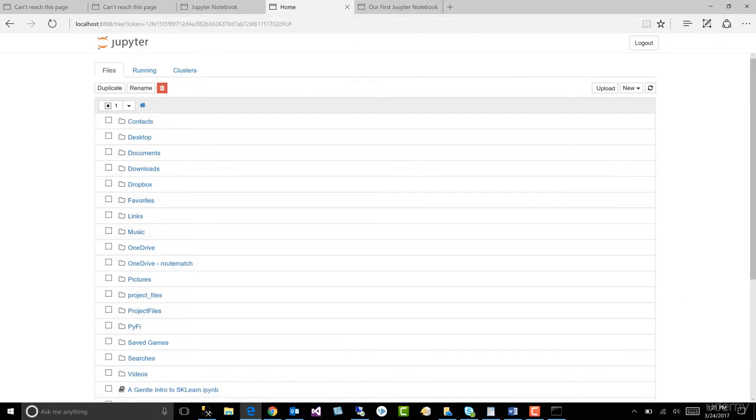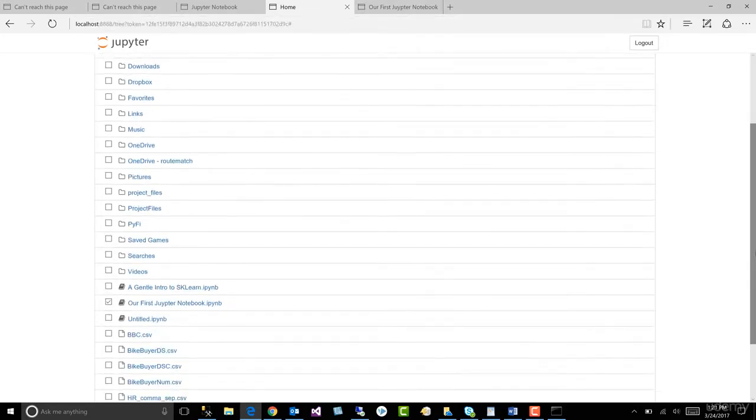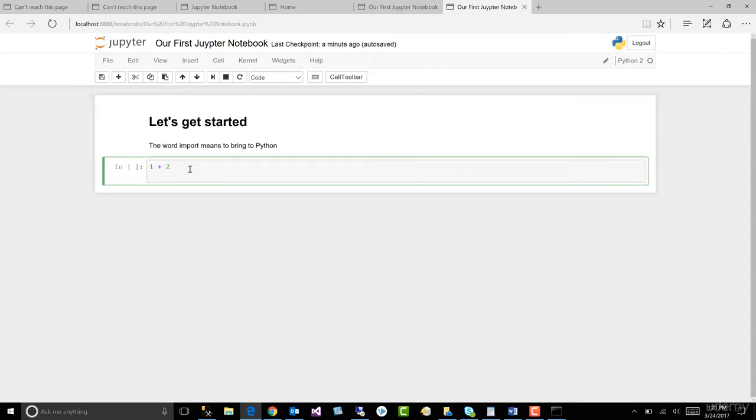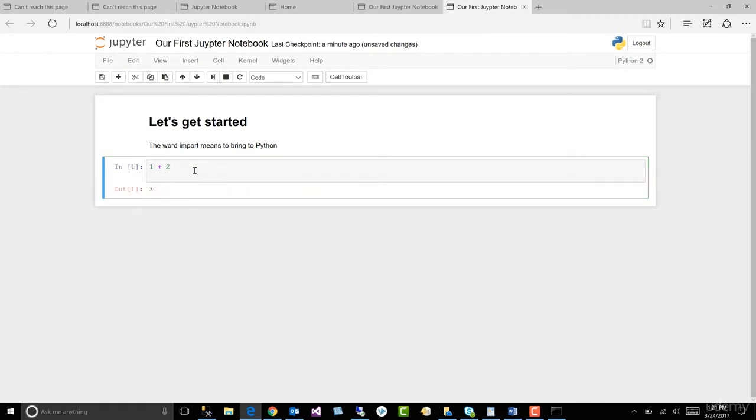Let's go ahead and open it back up. And it'll open up from scratch. Let's say we did this. Let's go Control Enter. This is how you're going to execute if you don't want to continue to hit this all the time. Most people will hit Control Enter. So let's go ahead and Control Enter. And there's three. So this looks like it's run.